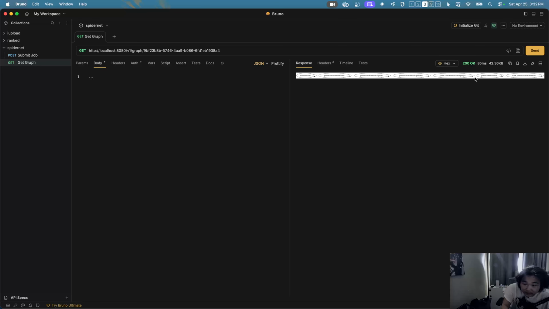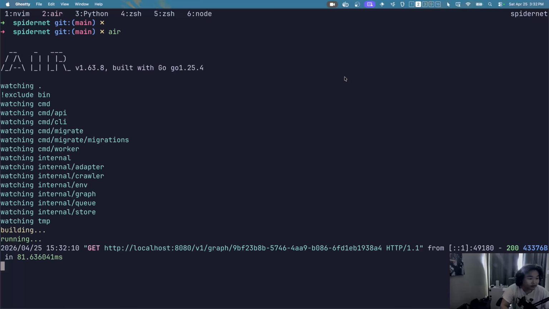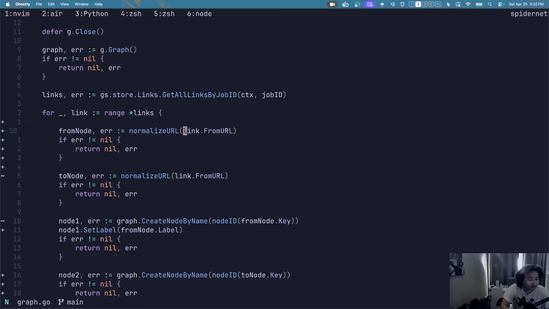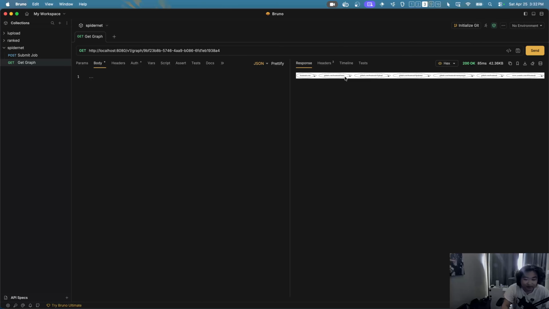Okay, it's a little better, but that is not the intended graph. But okay, we'll fix it. We'll address it later. There's probably something with the key and stuff, but we'll do that tomorrow.